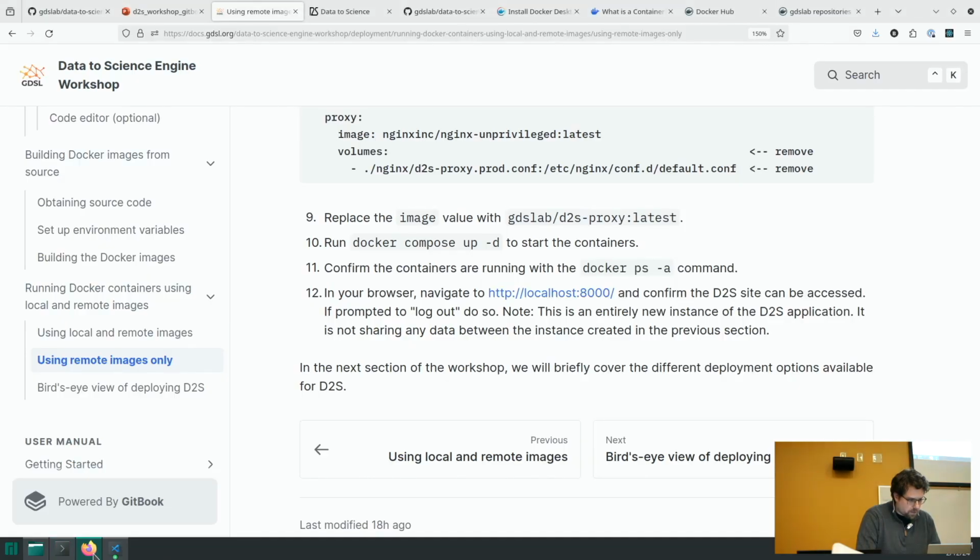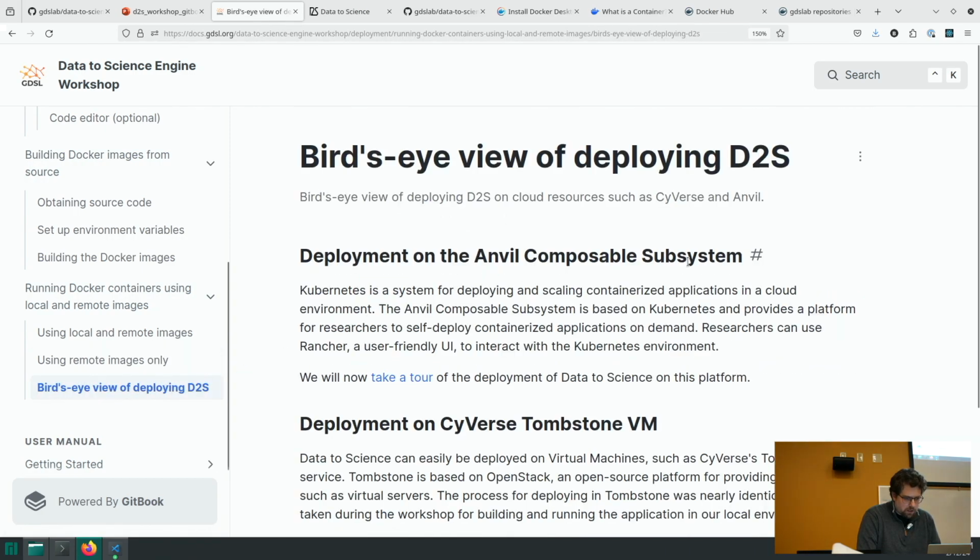Okay. So I think the last thing we wanted to talk about is some of the places where we've deployed this using these Docker containers. One of the big ones is we've deployed this on the Anvil composable subsystem. Anvil's a supercomputer here at Purdue University. And the Anvil composable subsystem is a platform based on Kubernetes, which I'll talk about in a second, for allowing researchers to self-deploy their containerized applications on demand.